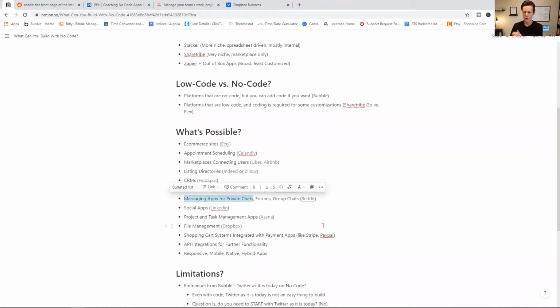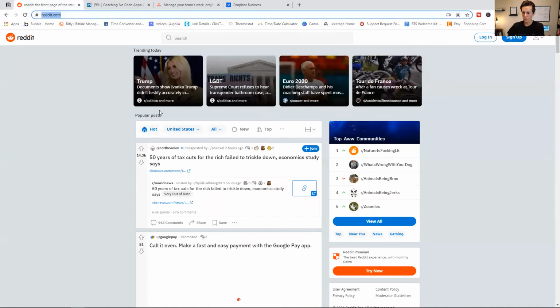And this is another one where this could be your entire app, but we also see it oftentimes as components of bigger apps. So a bigger app that is for something else, but where the founder wants to include some sort of a chat or messaging system. So an example of this is Reddit, right? Most people know Reddit. This is just a forum, really, where people are messaging. It's pretty basic, really, at its core.